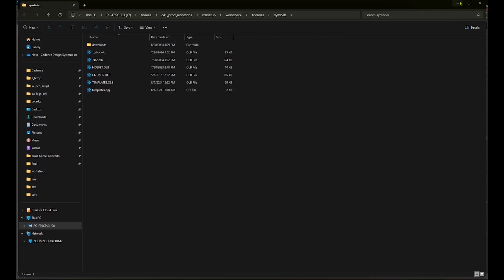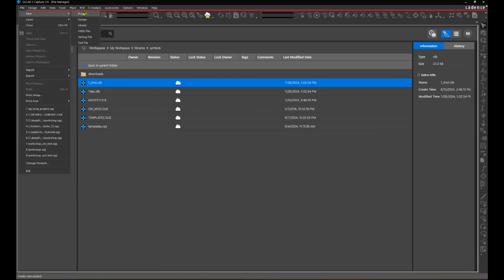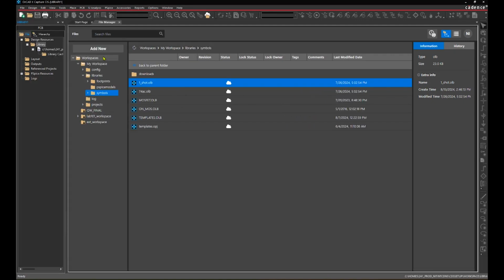Now, let's switch back to OrCAD X Capture. Create a new symbol library in the local location. Add a new symbol to it, and save both the symbol and the symbol file. Once the File Manager refreshes, you will see the newly created symbol file appear.